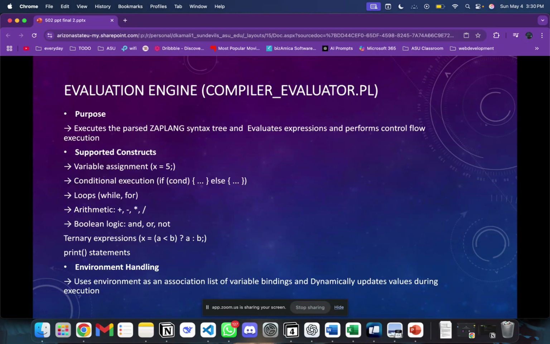Evaluation engine. So basically, this is a compiler evaluator. It executes the abstract syntax tree of Zaplang, and it evaluates all the expressions which are present in the code and performs logical control flow execution. So basically, what it does is it goes through the code and evaluates expressions like variable assignment, conditional executions, loops, arithmetic operations, boolean logic, etc.